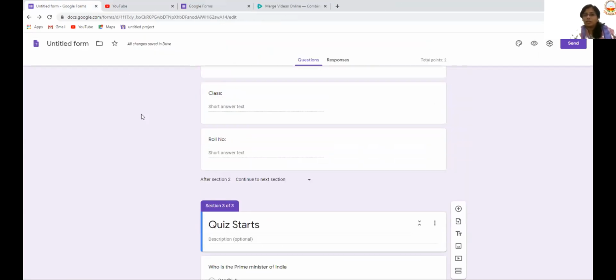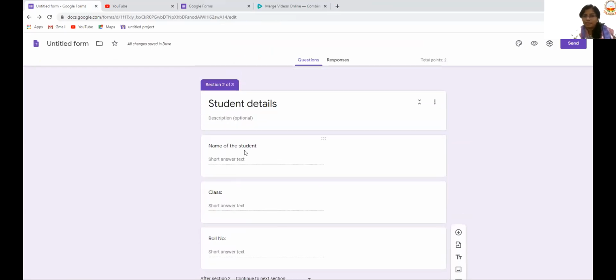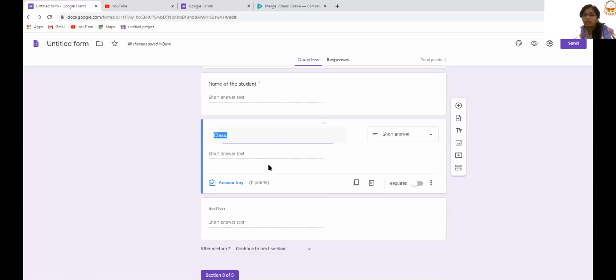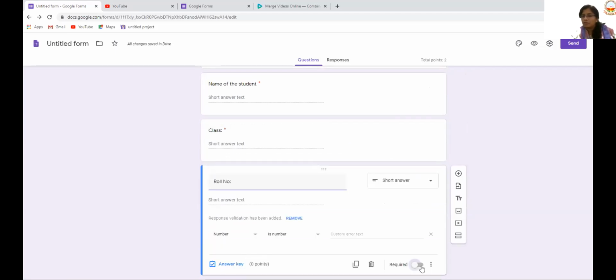Now, one more thing I wanted to tell you here. Let's just come here. There's one option called required. When I keep it on, this particular section has to be answered to go to the next page. Just like a star mark, it gives that star mark to that particular section. Without answering this particular question, you cannot go to the next page. So even for this one, I want the class to be required. Roll number also I want to be required.